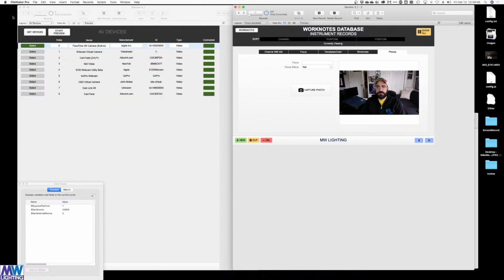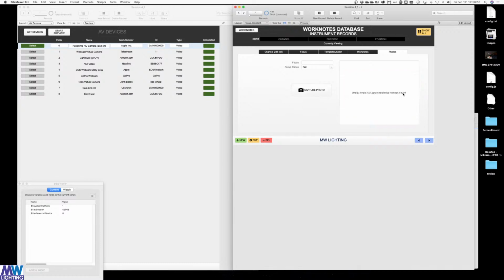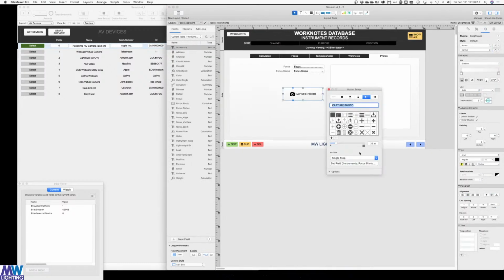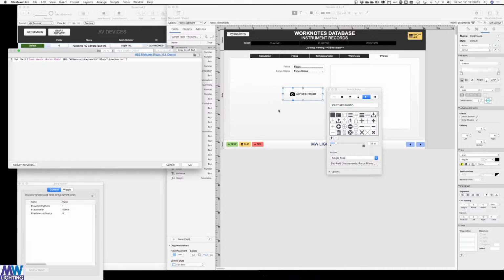So I'm going to close my preview window for now. And of course, now if I capture it again, it's going to give me an error again, and you see there's a new session number. So I want to make this button a little bit smarter, which means, unfortunately, this can no longer be a single step thing.